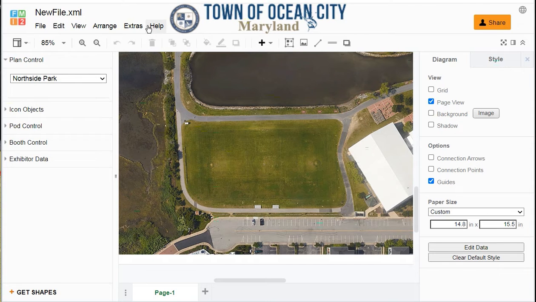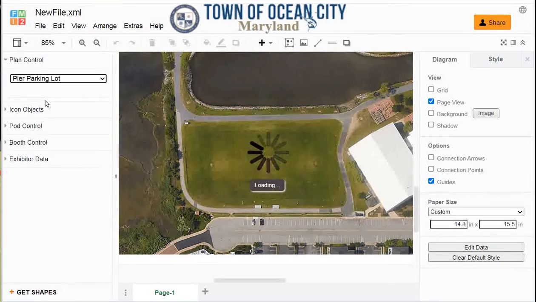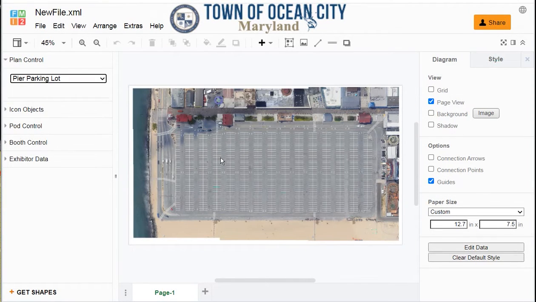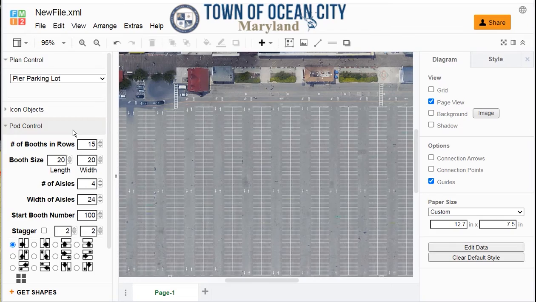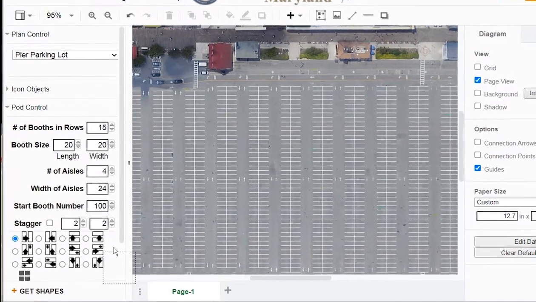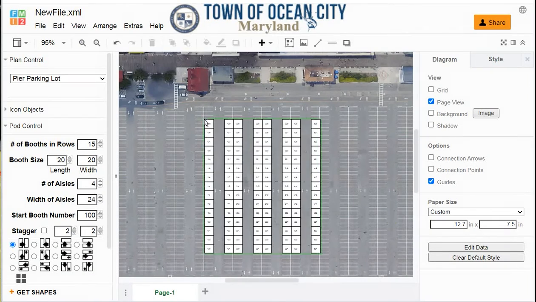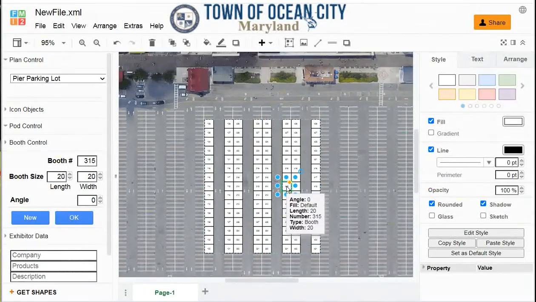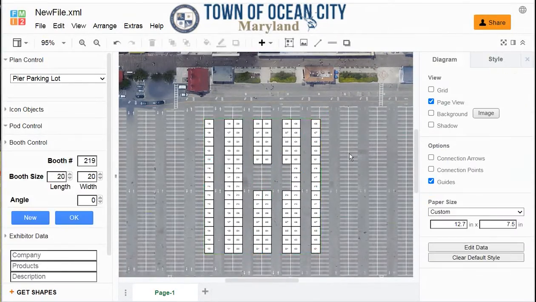Okay, so let's move on to the fun part. We'll go ahead and click on the pier parking lot from the list and use the pod control to lay out a group of booths. And please keep in mind, if you have an event with a non-uniform setup, you can lay out all the booths just as easily. Here you see I've assigned the size of the area to be assigned to each vendor, and the aisle size as well as the vertical orientation. Then I just grab the pod icon with my mouse and drag it into place. From there I can, again, just use the mouse to cut in cross aisles and edit the space.